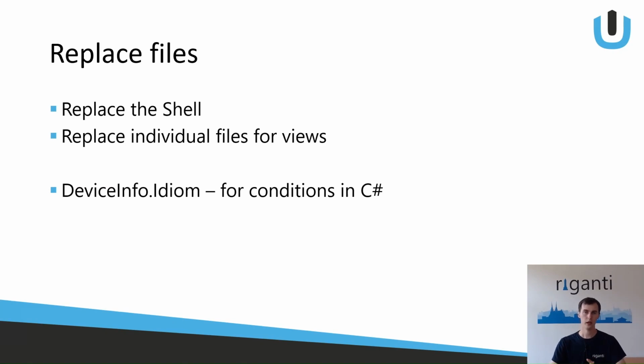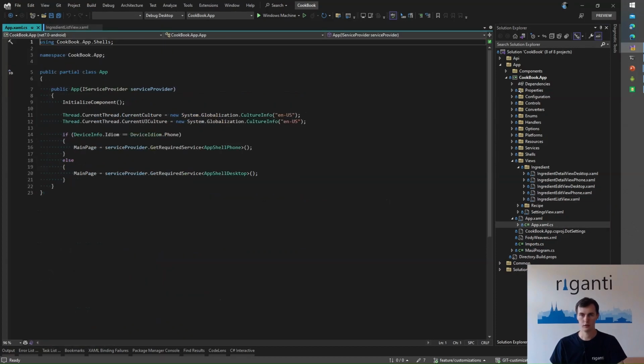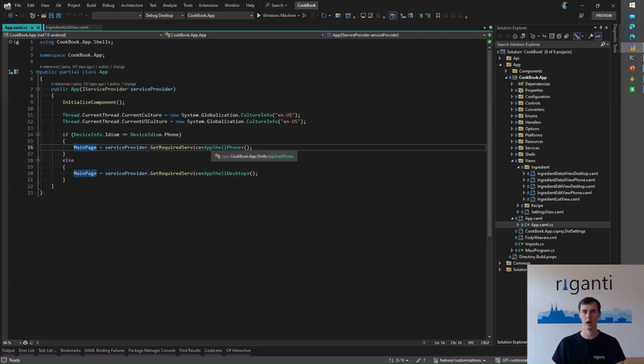So what we can do is leverage DeviceInfo.Idiom for conditions in C# code. And by using this, we can swap the pages or shells or do any kind of conditions at runtime. Let's take a look at this. If we take a look at the App.xaml.cs file, we can see that here we have a condition where we decide if the idiom is phone, we will set the main page to use the AppShellPhone.